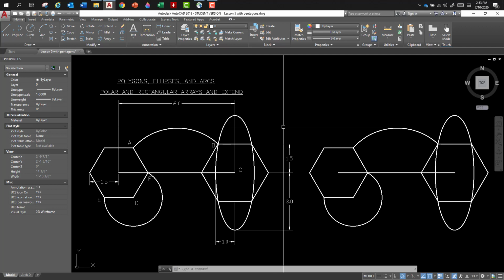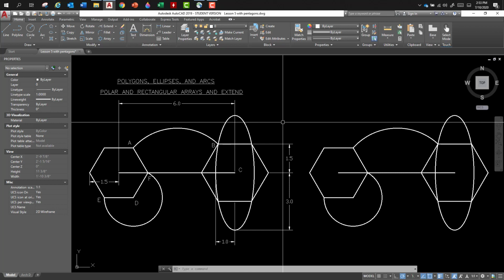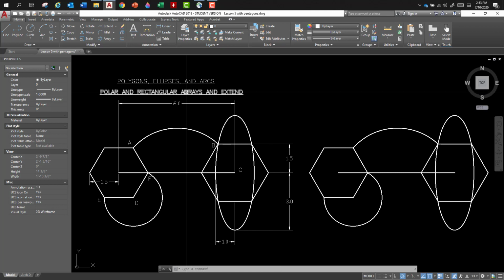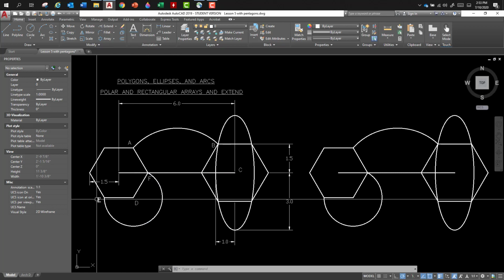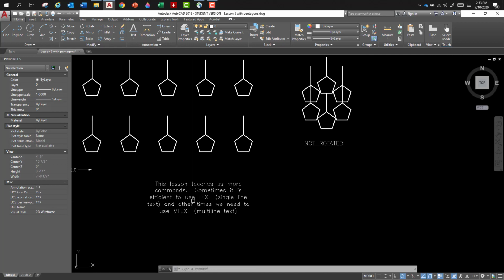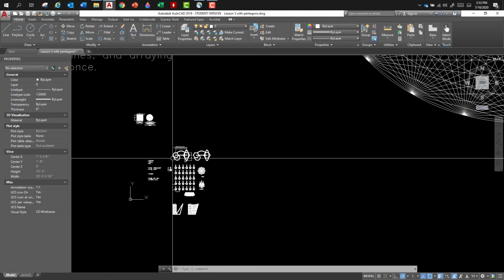All right, we are going to have our lesson 5. This is chapter 4, the last chapter. And today we're going to learn how to put in some of these words here. We're going to learn how to drop in individual letters like that. And we're going to learn how to put in paragraphs as well.